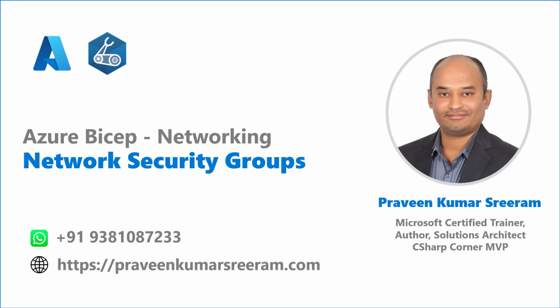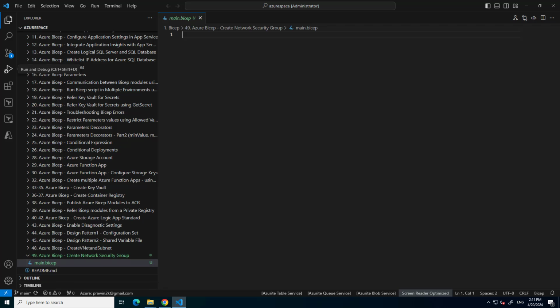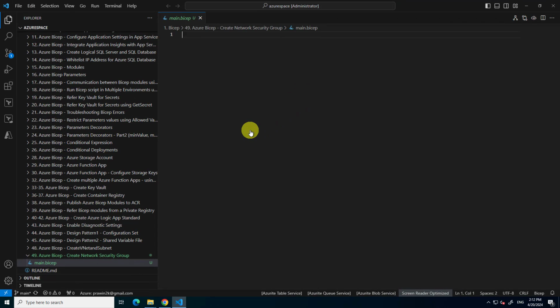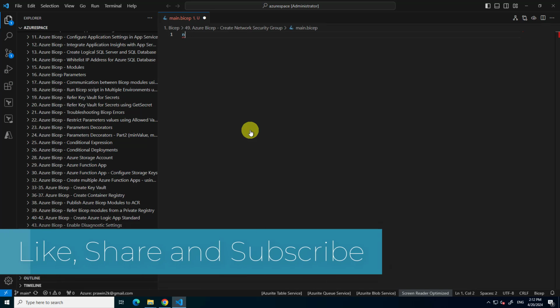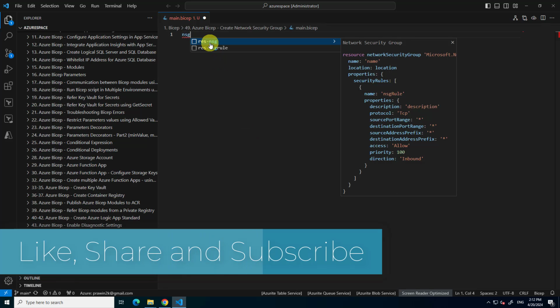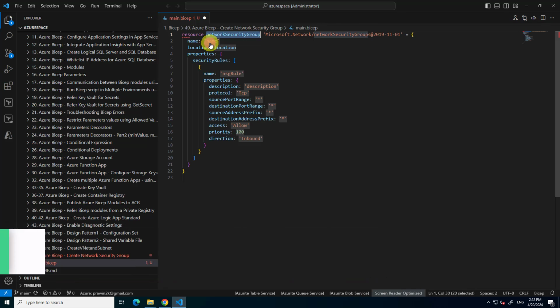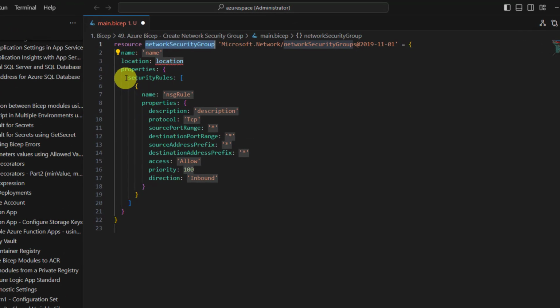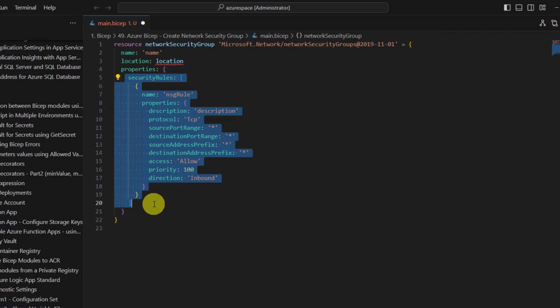Today we are going to learn about network security groups. In short, they're also called NSGs. As you can see here, I have created a new folder for network security groups and main.bicep is empty. Now let's create a network security group resource. I'll choose NSG directly, which creates all the required code. For now, I'm going to comment this entire thing.